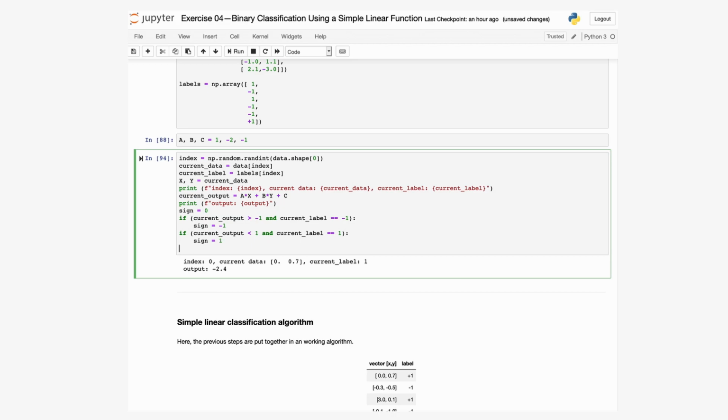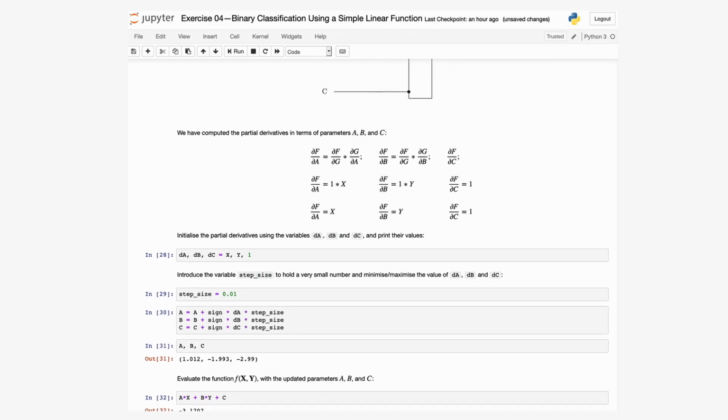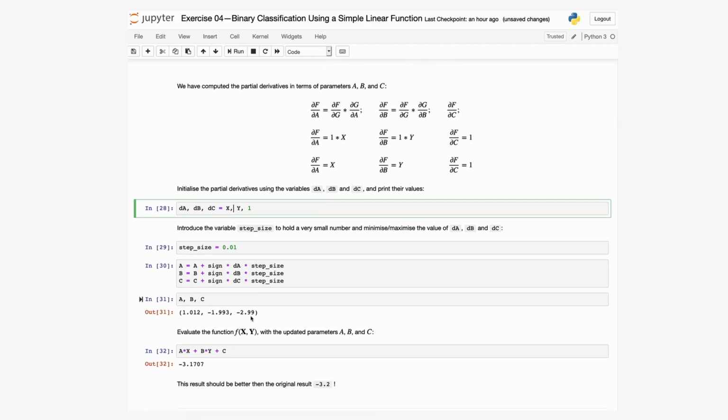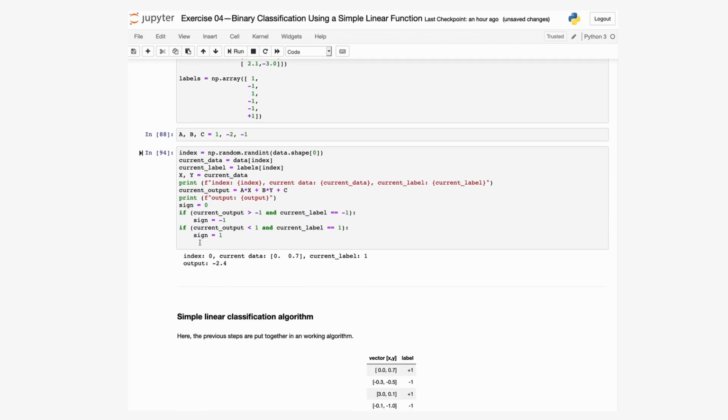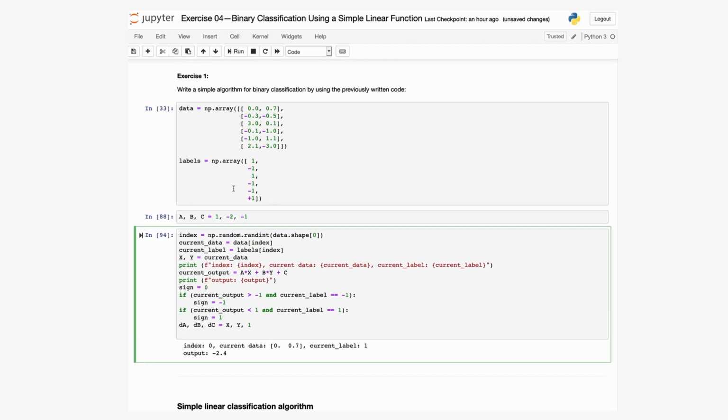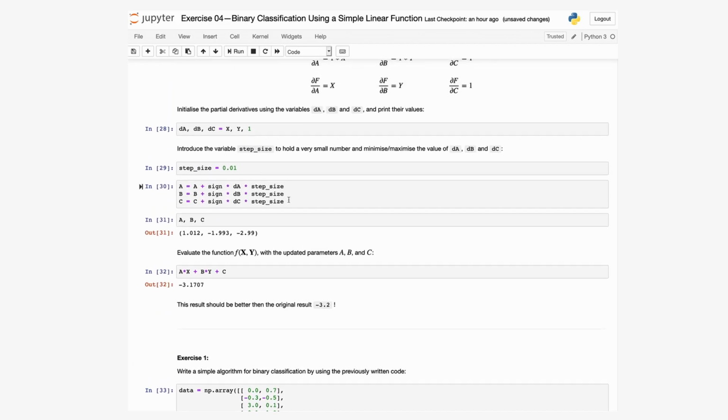Then what we need to do is compute our derivative. Okay, let's find that. So here is where we compute the derivative value. So dA, dB, and dC are equal to x, y, and 1. Let's copy this line. Okay, now we computed dA, dB, and dC for x and y, which are currently computed. Okay, the next step is to actually update A, B, and C that we set up here. So let's do that. This is the line.